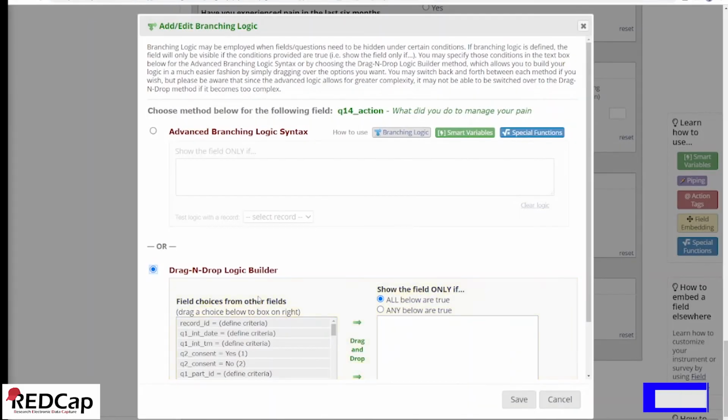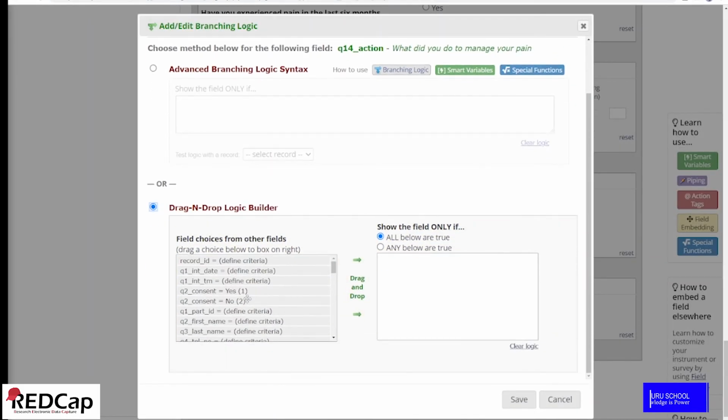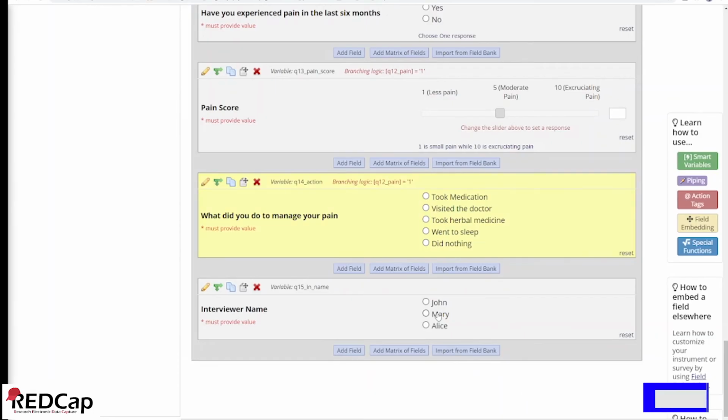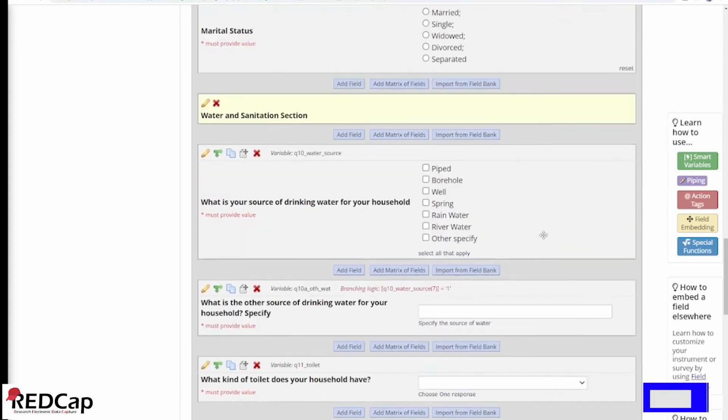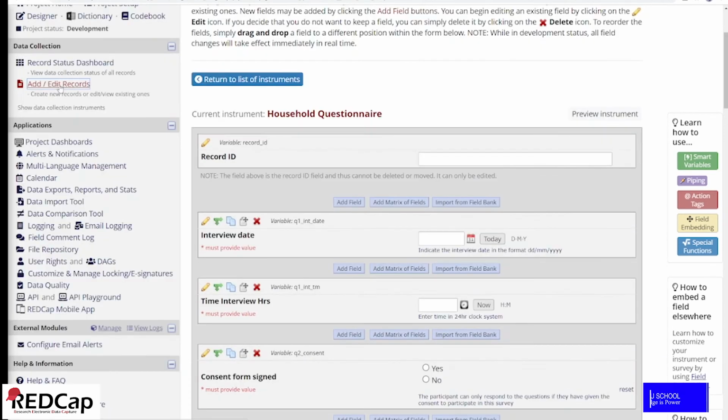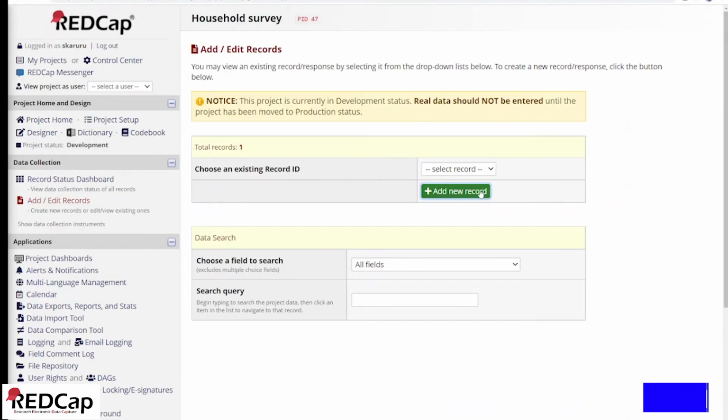An easier way is to use the drag and drop option. We know that this question needs to appear if and only if the patient claims to have experienced pain in the last 6 months. So you save, and you can see now the branching logic has been implemented. So if we go back to filling a new form, go back to add and edit record. So we add a new record.